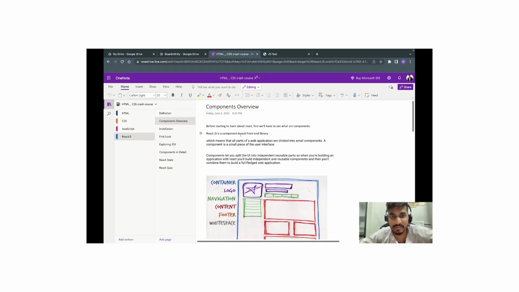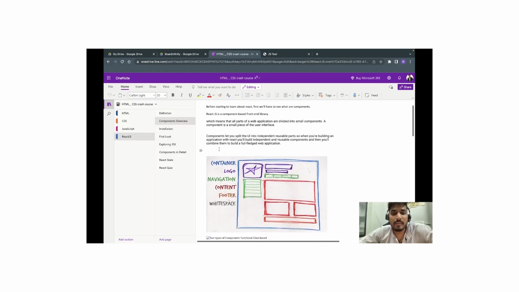React is a component based front end library, which means all parts of the web application are divided into small components. A component is a small piece of user interface. Components let you split the UI into independent, reusable parts, so that when you are building an application with React, you build independent and reusable components, and then combine them into a full-fledged web application. Now what is this reusable part?